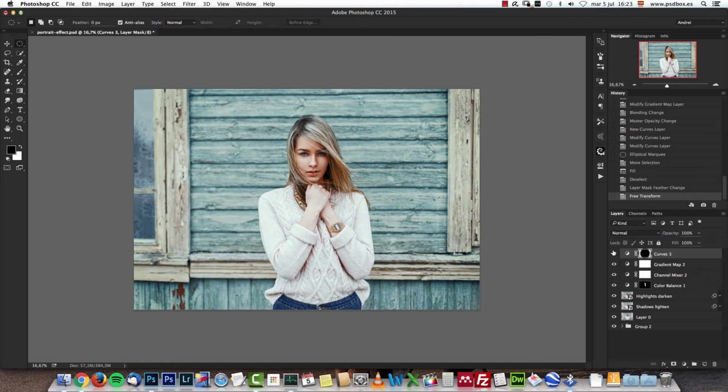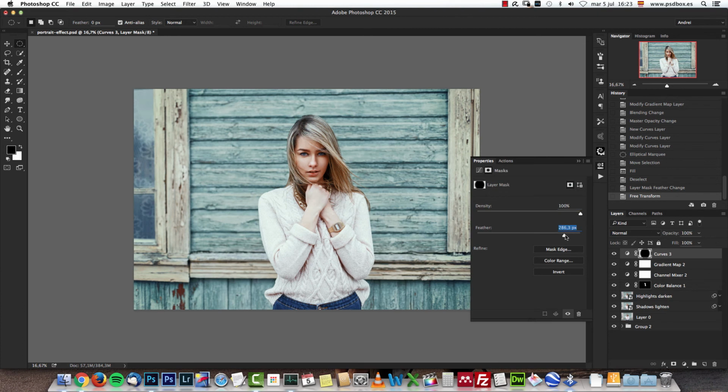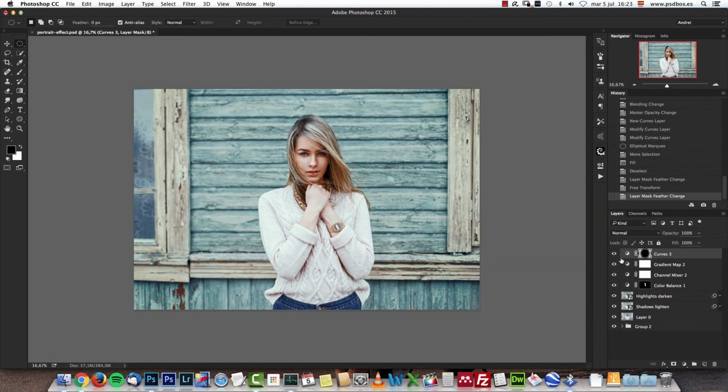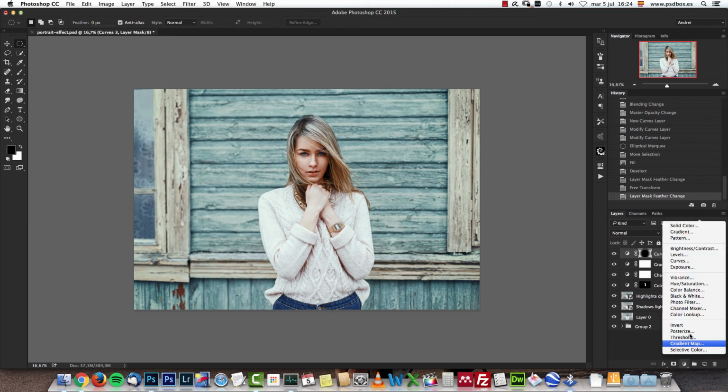And see the before and after. Maybe I want it even softer, like that. And see that? Now we have yellower tones. We have that split tone effect here on the sides. Let's move on and add a black and white adjustment layer.